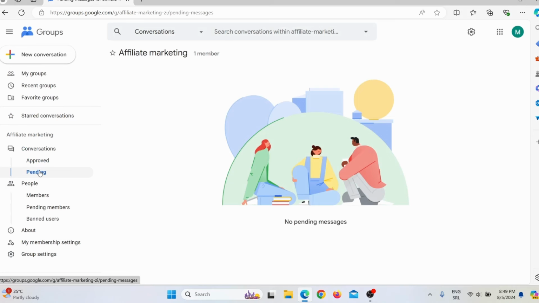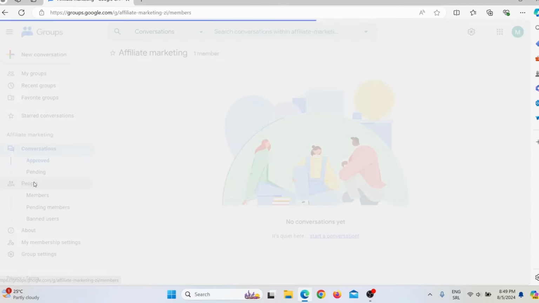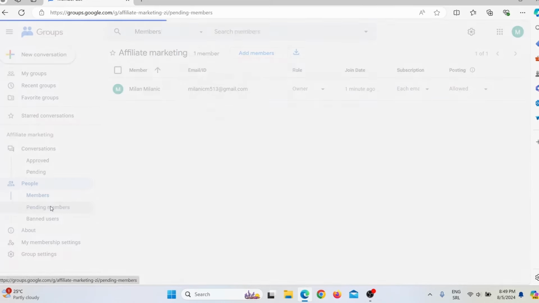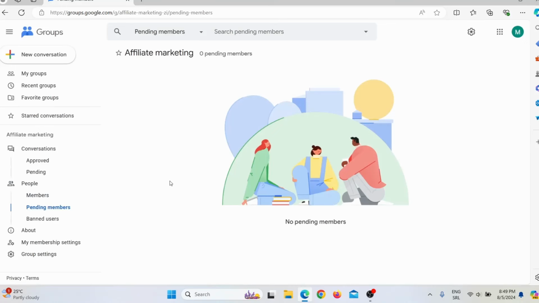Now you can set it up for all posts to be automatically approved. I don't like that because people like to spam, so I wish to approve posts on my group, okay? And that is why I set it up that I have to approve group posts. Here you can see people. Here you can see members. Here you can see this is my fake profile, and I'm the only member on this group, okay? And here you can see pending members. Like I said, I wish to approve members because I don't want just anybody to join my group because there is lots of spammers, and I wish to avoid that.